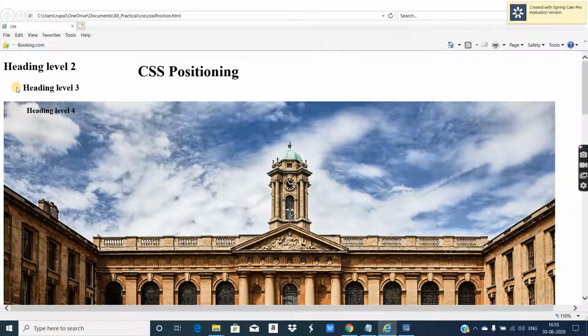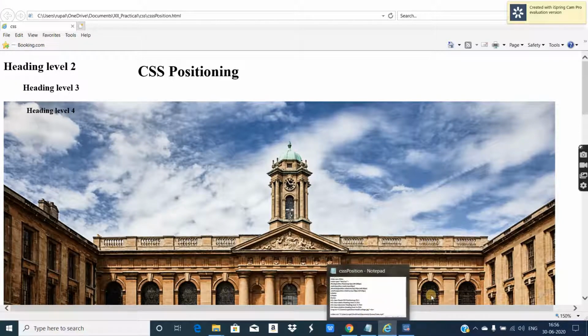So static is the default positioning of HTML. So I think that the browser controls it. So these were the four types of positioning.